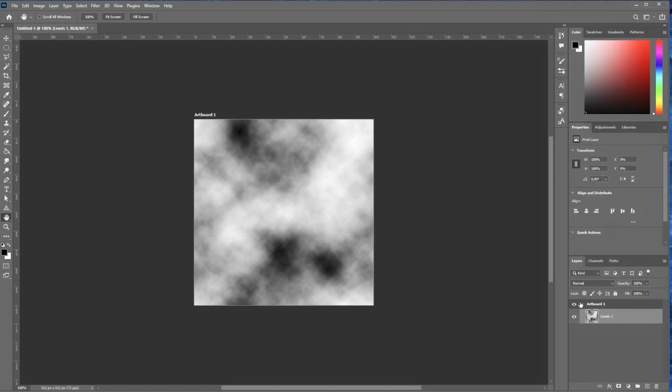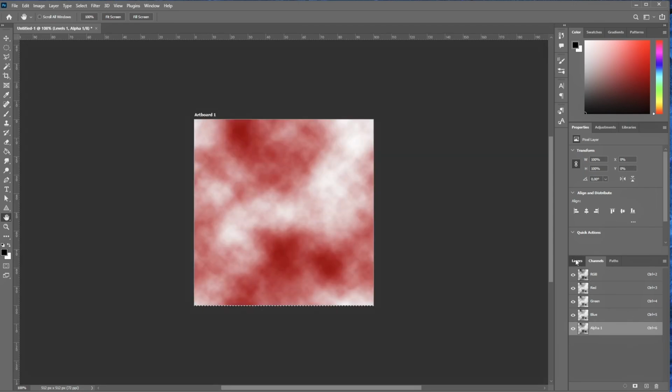You can now press Ctrl plus A, then Ctrl plus C, go to Channels, add a new alpha map and pass your noise into it. You are now able to export your texture to your Unreal project.